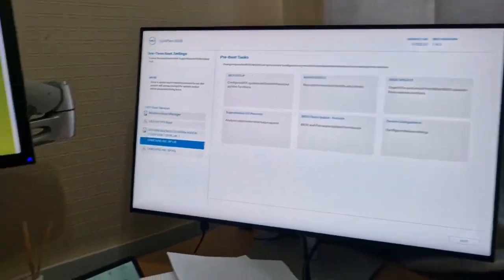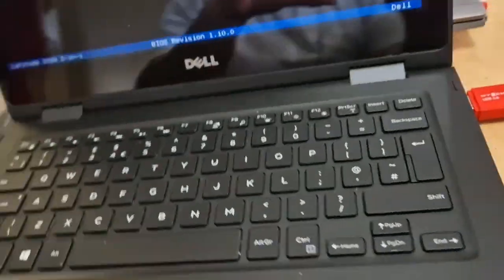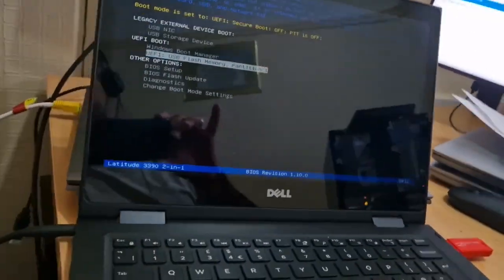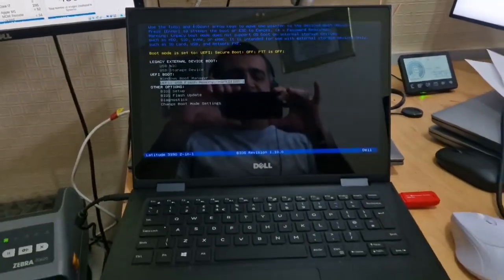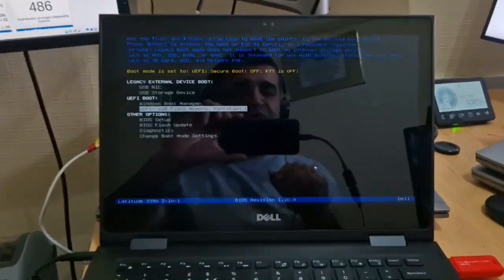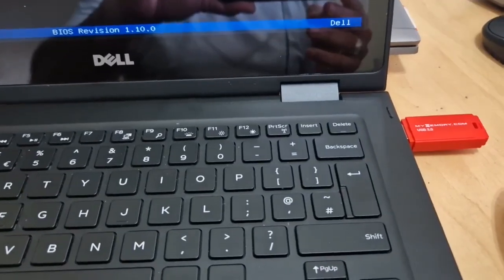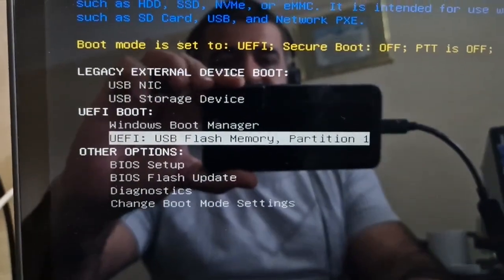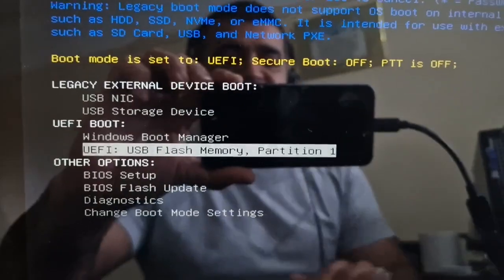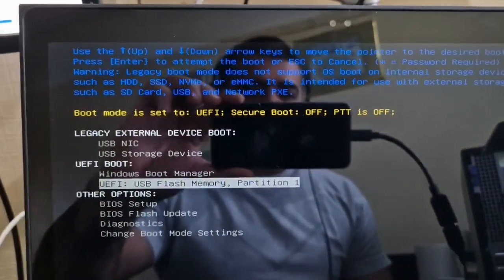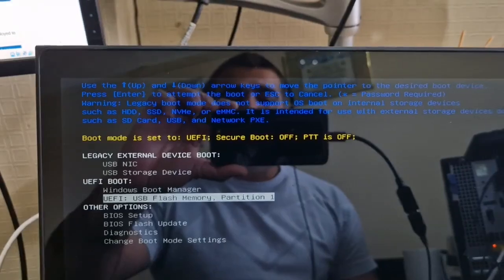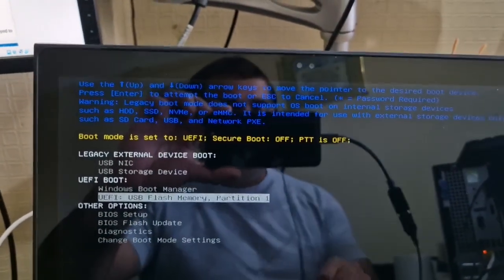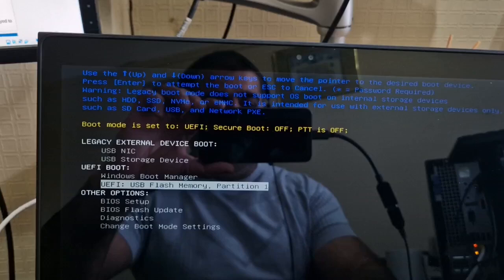This laptop doesn't have a physical Ethernet port. You can see on both sides it has only USB ports. Because it's so slim, it doesn't have an Ethernet port. So we're going to boot this system from the USB flash drive, and we have the boot menu right in front of us. We're going to select boot from USB flash memory. It will boot from the USB and then transition to the Wi-Fi, the wireless network, automatically. All we have to do is boot it from the USB.